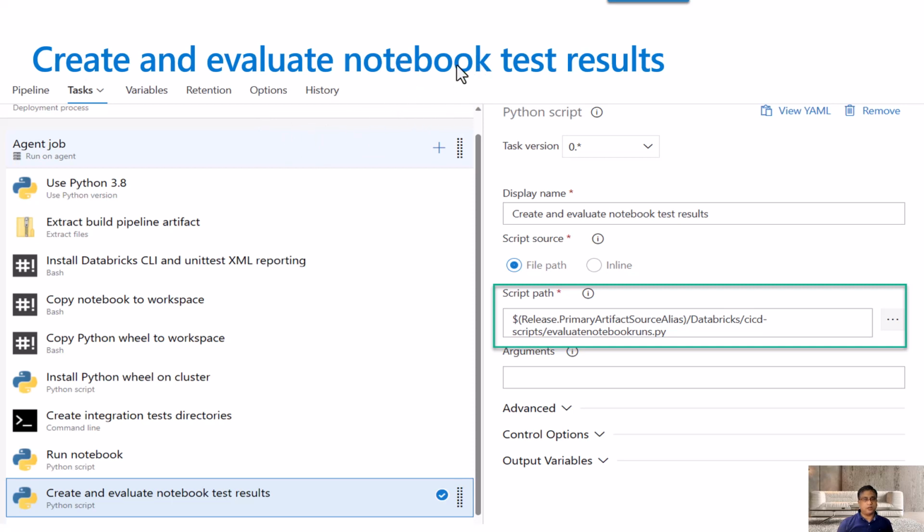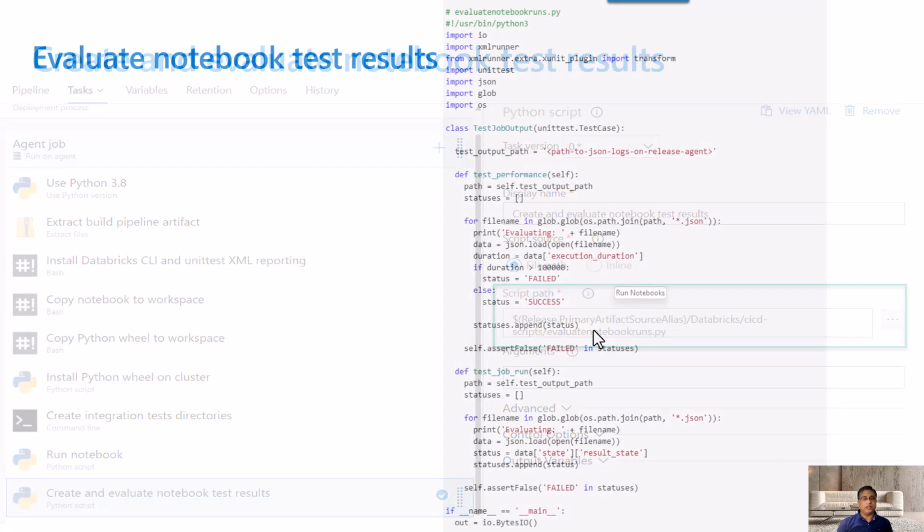Now as a next step, you have already run that notebook, and then you have also run the test on the notebook. Those test results are captured in a specific path. For those test results, we are going to create or run another script called evaluate notebook runs Python. This particular script will be very important, and we will learn how it works and how it evaluates the results.